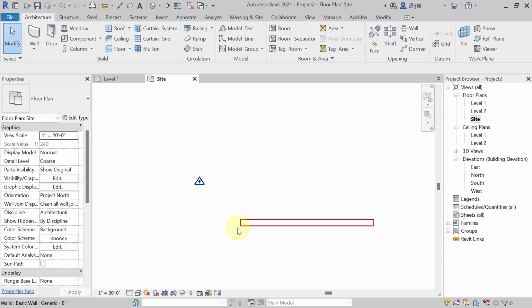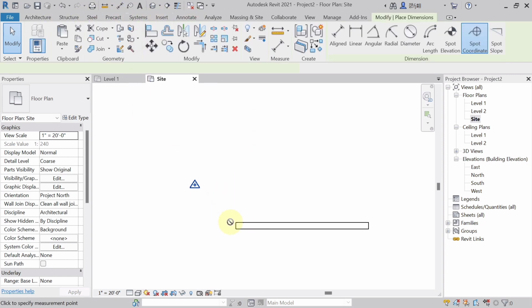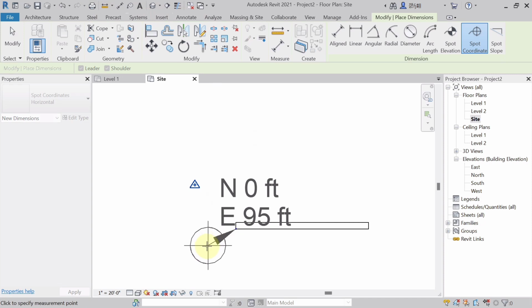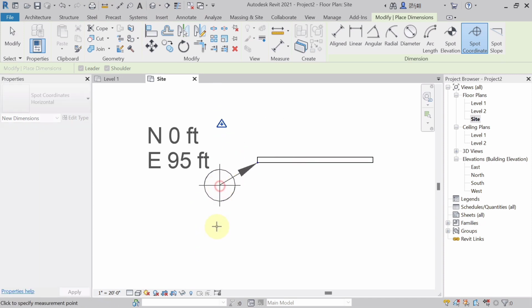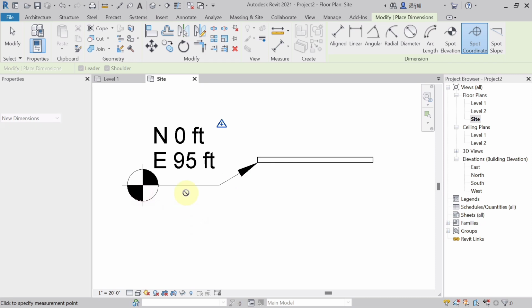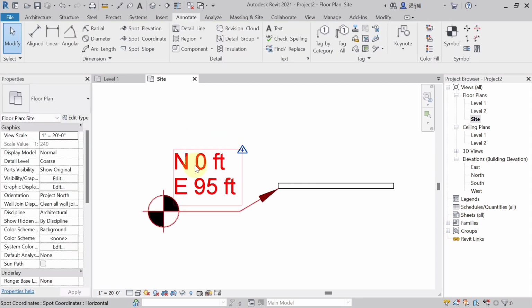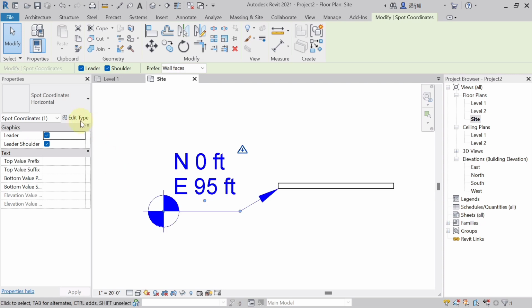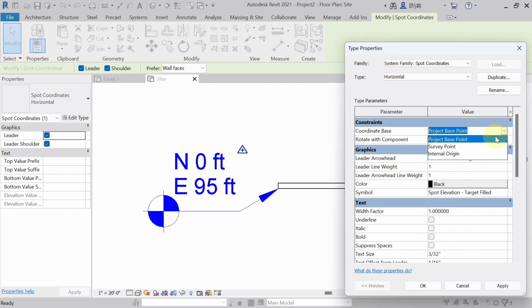And I want to measure the distance from this survey point in the x and y direction. So what we have to do, first I'm using the spot coordinate and I'm placing the spot coordinate here like this. See, it is showing from north 0 feet, but remember it is showing from the base point, okay. If you want to check the distance from the survey point, because this is a project survey point, select the spot coordinate, edit type. From here you have to select the survey point, okay, apply, okay.